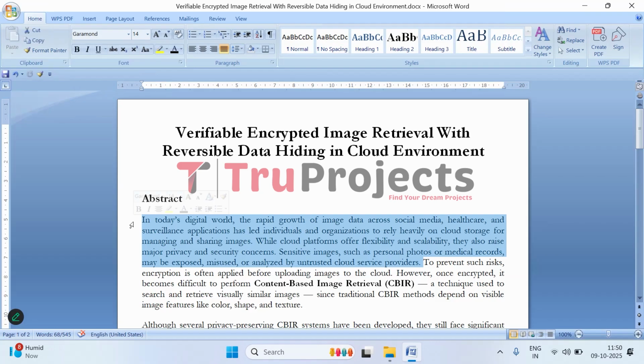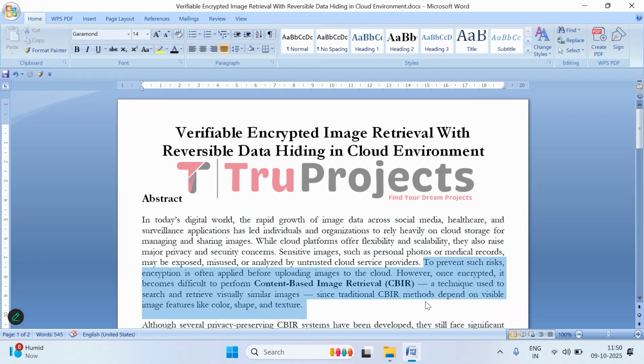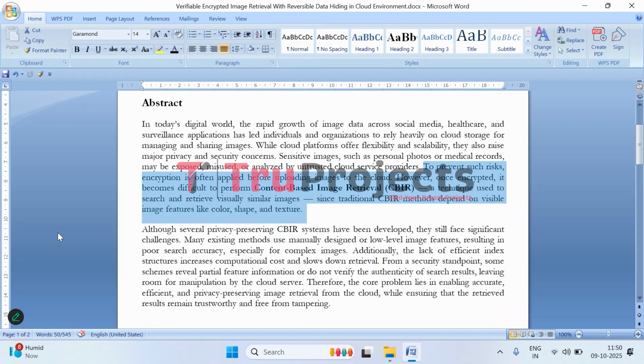These days, we are creating and sharing images at an incredible rate through social media, healthcare systems, and security cameras, for example. Because of this, people and organizations often store their images on cloud servers, which are convenient and can handle huge amounts of data. But using the cloud also brings risks. Sensitive images like personal photos or medical records could be accessed, misused, or analyzed by cloud providers without permission. So, to keep images safe, they are usually encrypted before uploading.